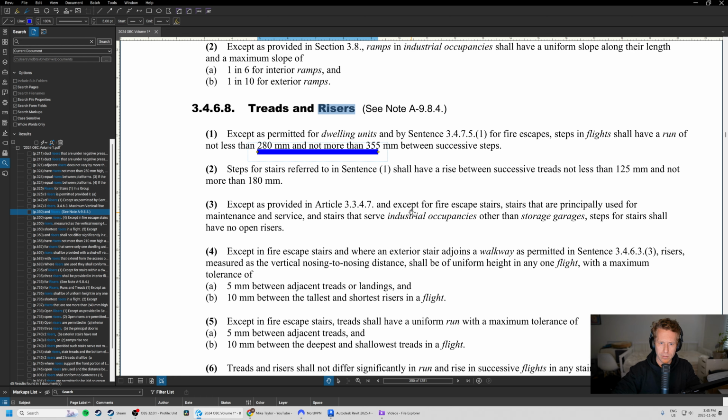Steps and flights shall have a run of not less than 280 and not more than 355 between successive steps. So that means that our tread must be no less than 280 millimeters and no more than 355. Generally speaking, a comfortable step is around, we'll call it, 300.